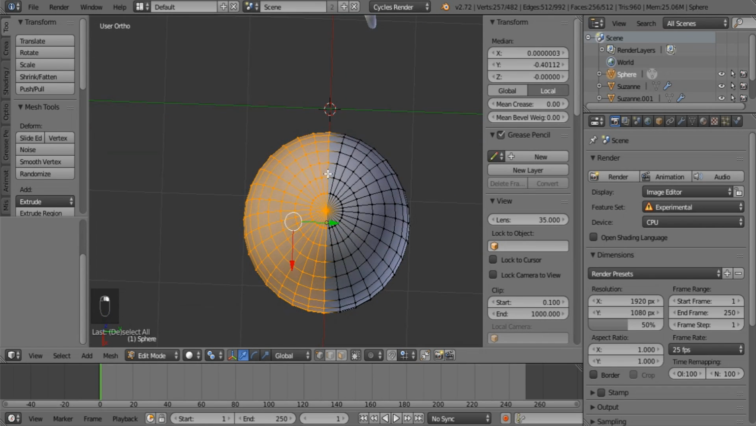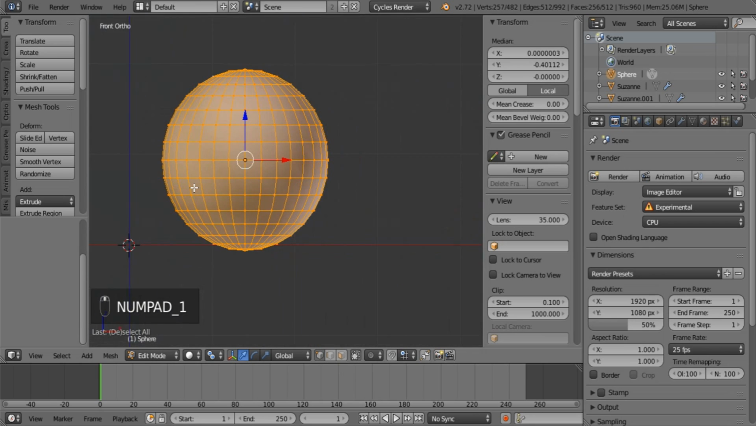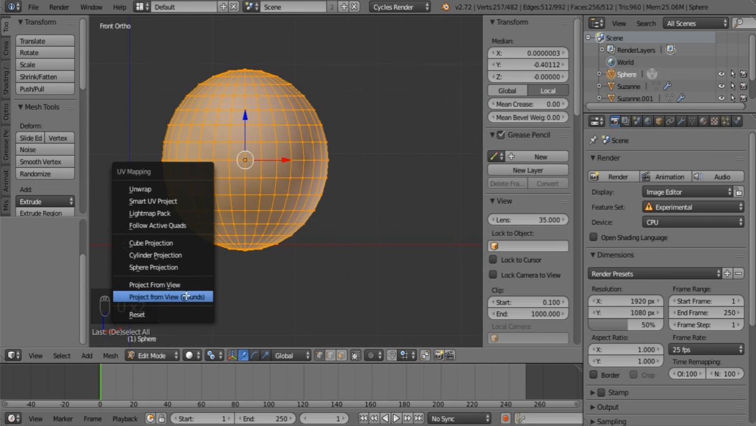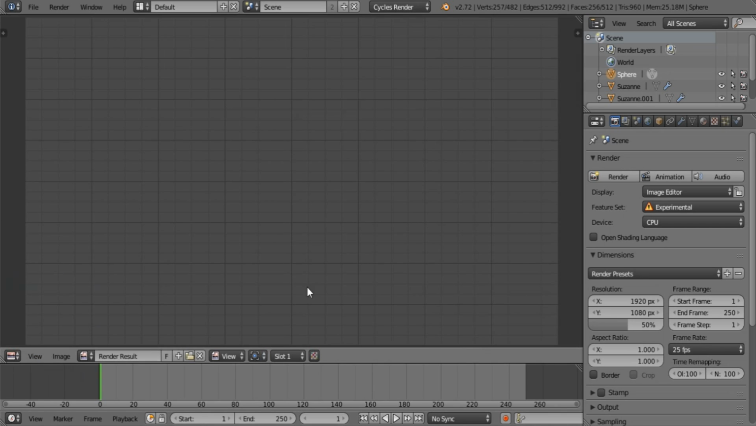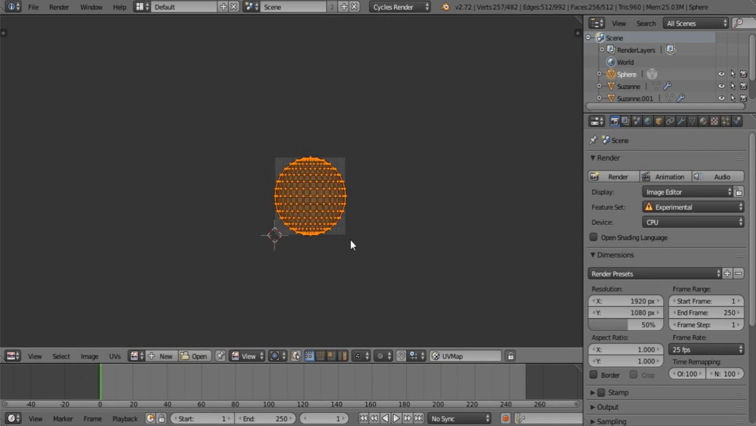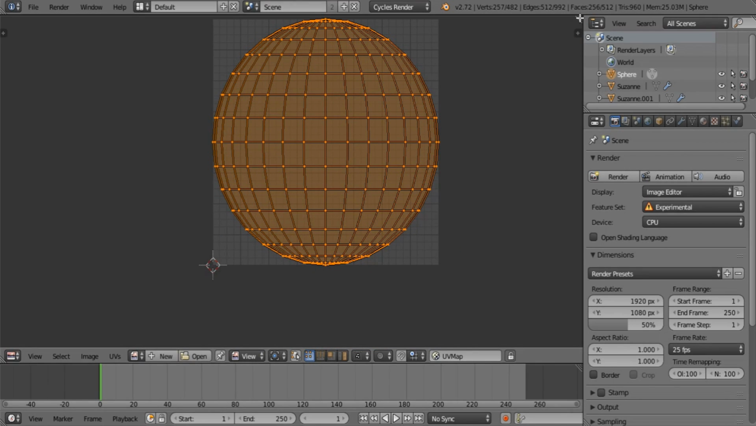Okay, and this side as well. That's the whole thing. Okay, now press U, select project from view bounds. Let's just get rid of that. Now you see that's the front side of the eye, that's the side that we really want.